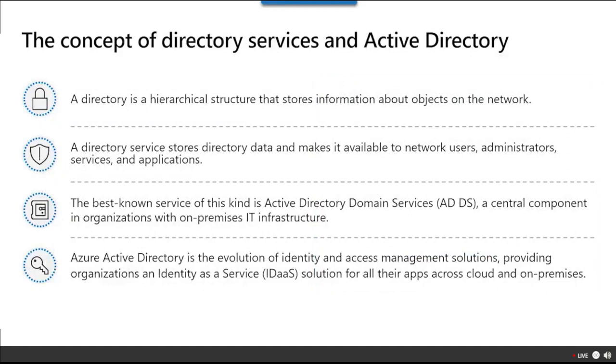The last section of this module I want to discuss is the concept of Active Directory. We're going to be going into a lot more detail around Azure Active Directory in the next module, but I want to make sure that you understand what a directory is and how it's used. A directory is a hierarchical structure that stores information about objects on your network. All of that data is available to users, services, and applications that are on your network.